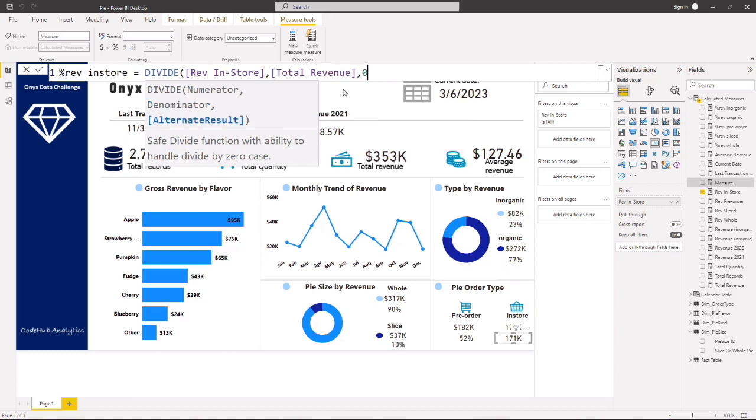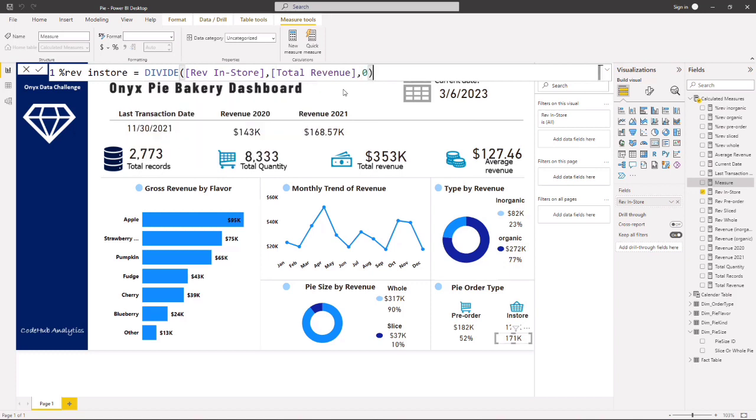Okay. Alternate result 0. So this alternate result is basically just in case there's an error in division, just in case total revenue is 0. Instead of getting an error, you get 0. In math, you can't divide by 0. You get a division error. To avoid that error, that is why we are entering this as the alternate result.